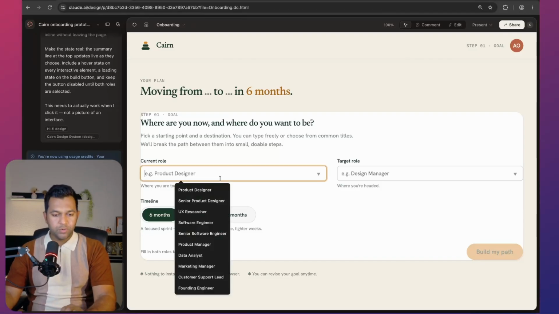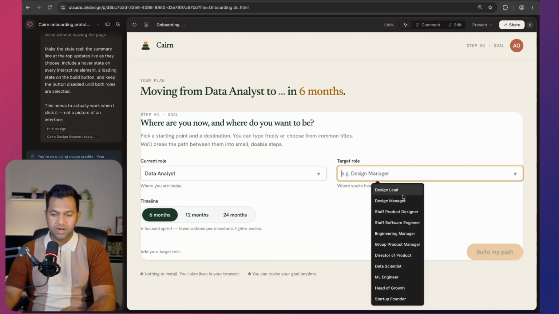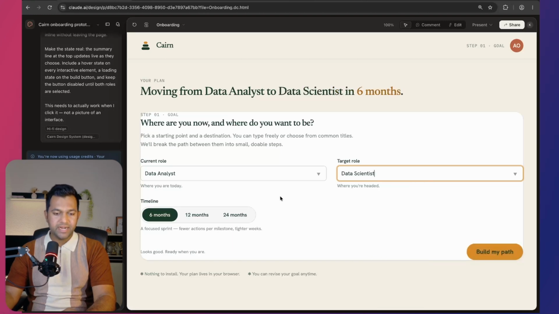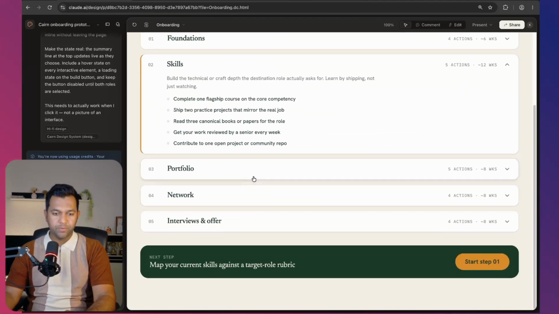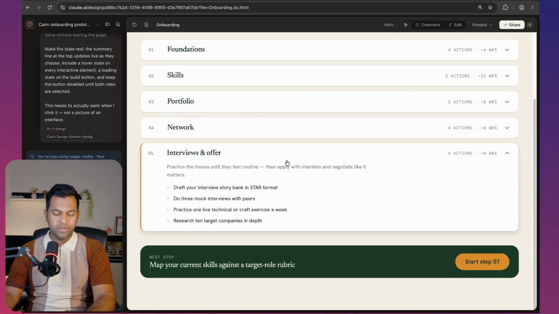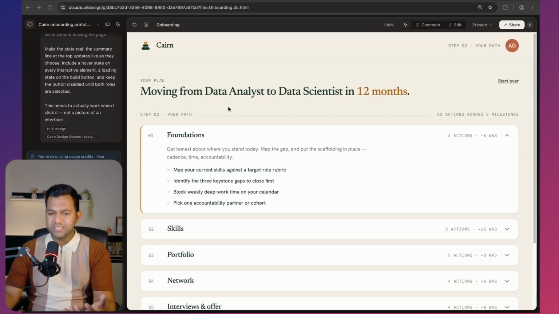So in the current role, you can select, for example, data analyst. Target role, you can select data scientist, and you have a timeline of 12 months, and then you can click here, build path, and it provides you proper skills, portfolio, network, interview and offer, everything, right? And you can say start step 1. We got this result, but the real skill is not the first generation.